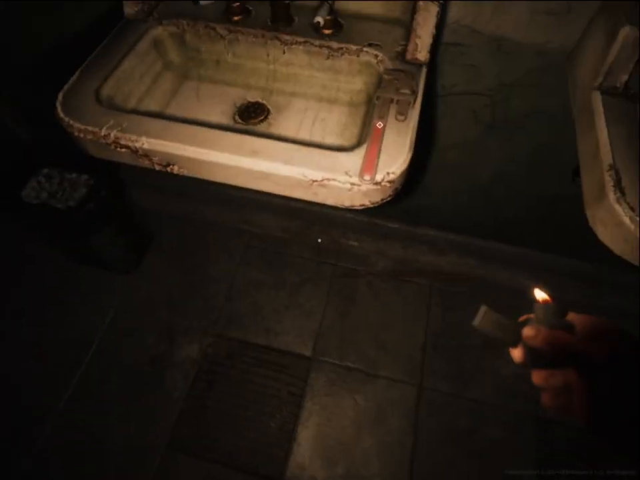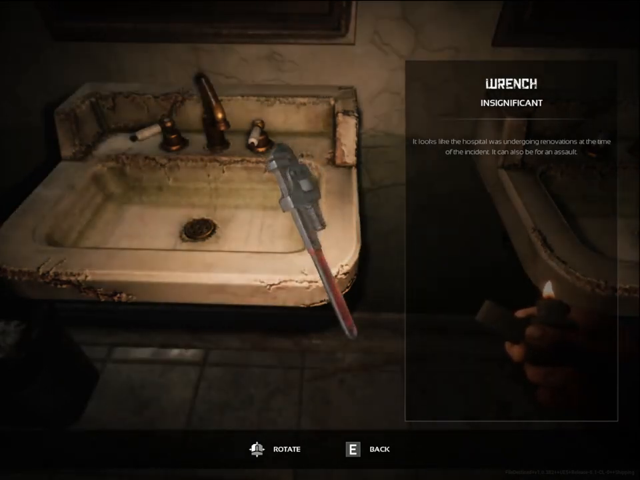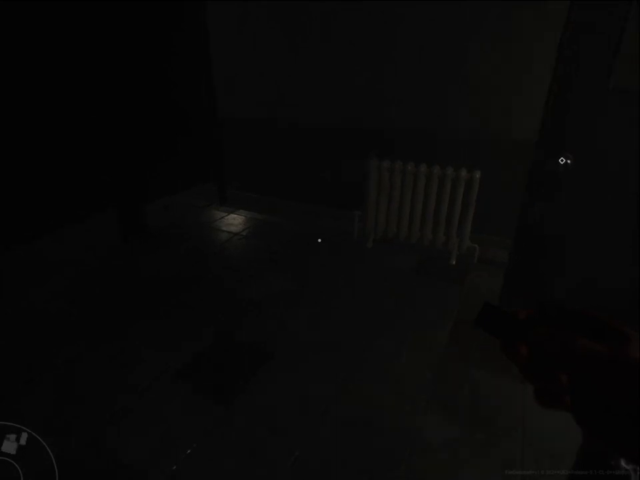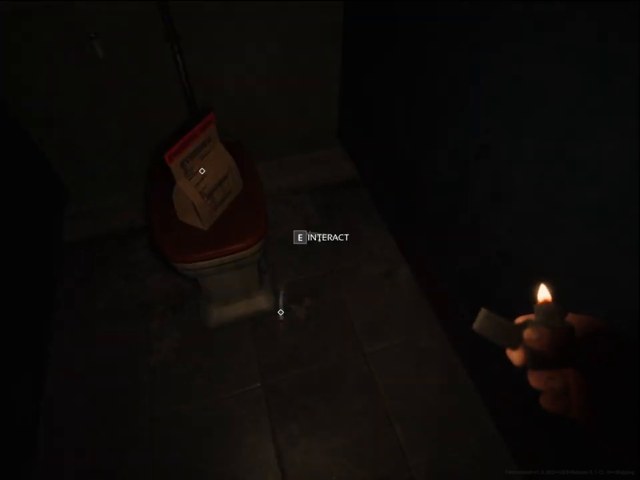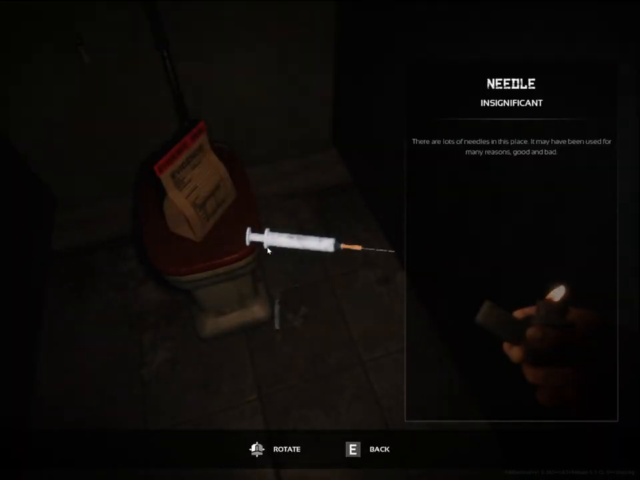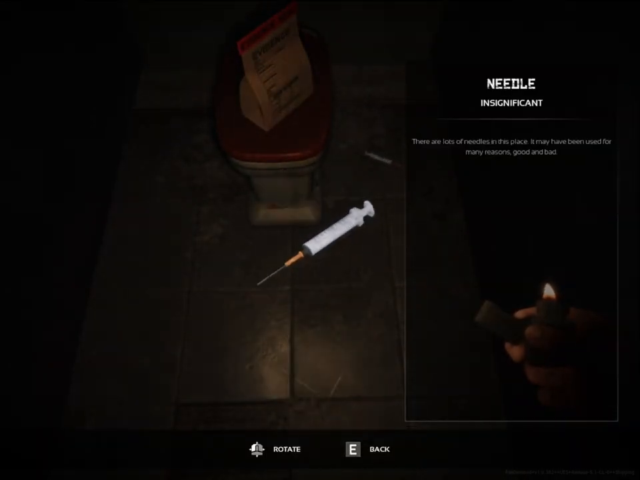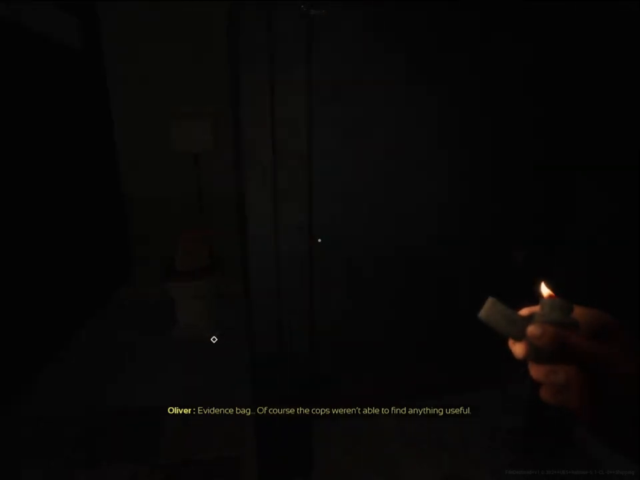Okay. A wrench. Okay, it looks like the hospital was undergoing renovation at the time of the incident. Okay. Seriously, my lighter is going empty every time. Yes. Okay, nice, needles. Evidence bag. Of course, the cops weren't able to find anything useful. Can I open this now?